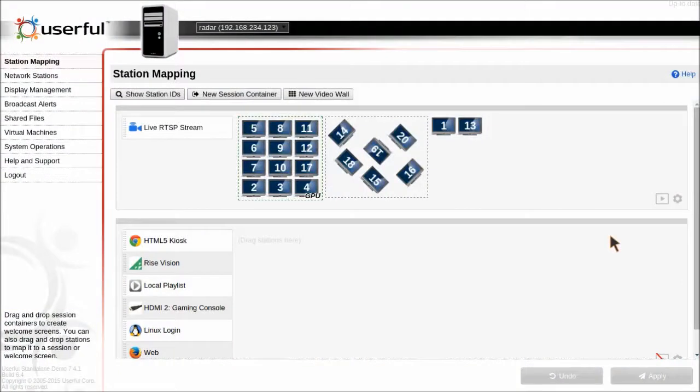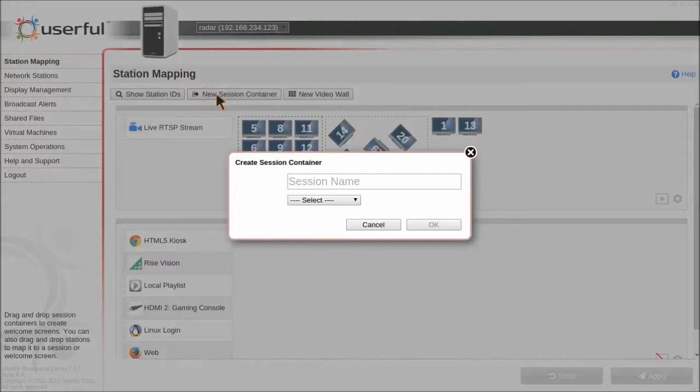One of the things a lot of people ask is how do I do an RTSP or live streaming video wall? And one of the great things about Userful platform for video walls is you can actually have multiple RTSP streams outputting to multiple video walls all from the same solution.